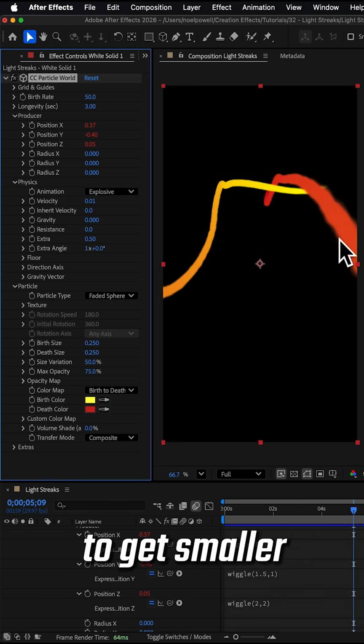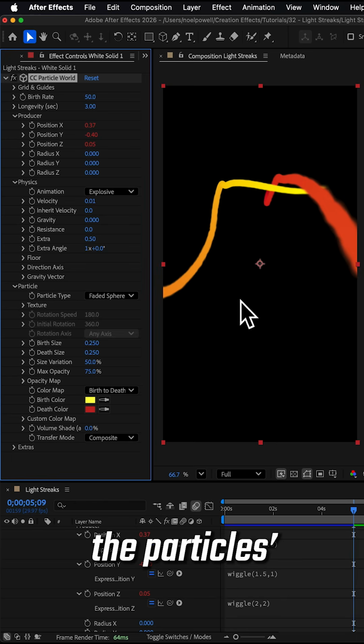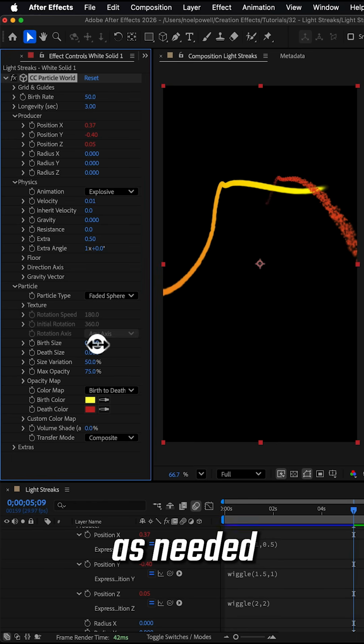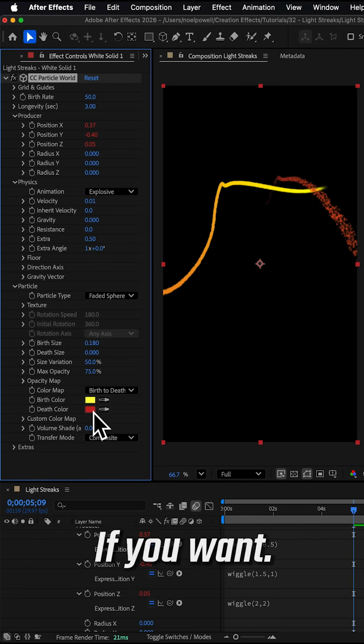We want the trail to get smaller and fade out, so set the particle's death size to 0 and adjust the birth size as needed to change the size of the head. You could also change the colors here as well if you want.